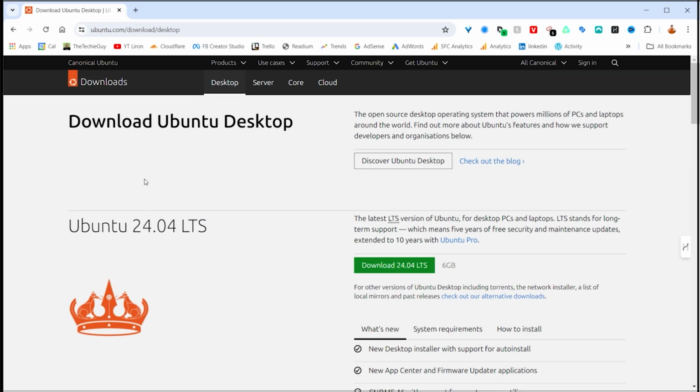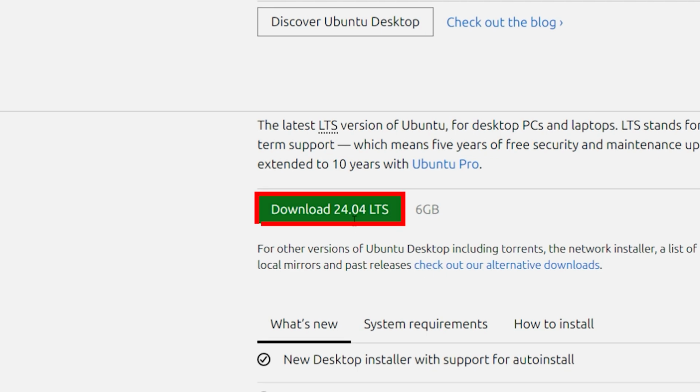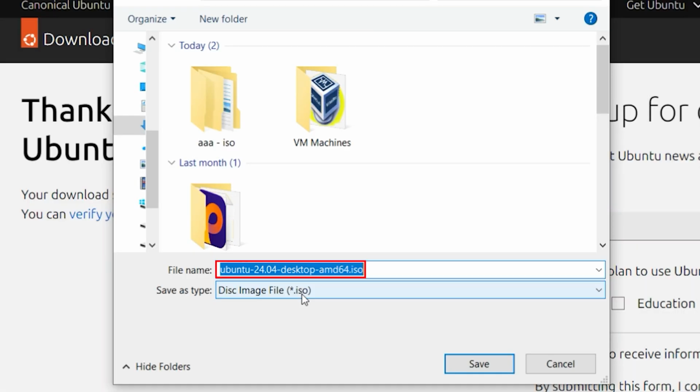Let's grab the ISO file for Linux. All right, let's install Ubuntu. So I'm going to do a quick Google search for Ubuntu, click on the download button, and look at that. It's an ISO file, which is exactly what we did before. Let's save it to our computer and let's fire it up.